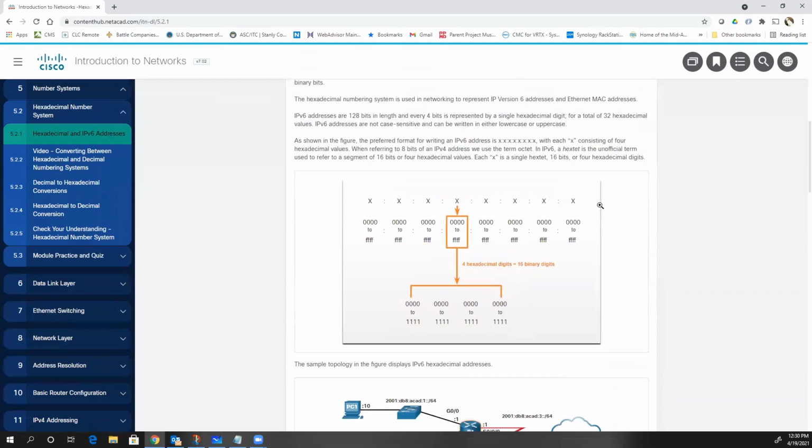This is, by the way, what an IPv6 address looks like. And inside of each one of these, their unofficial name is a hextet. But inside of each of these hextets, there are 4 hexadecimal digits, which is 16 binary digits. So there's 4, 8, 12, 16 binary digits in this hextet.